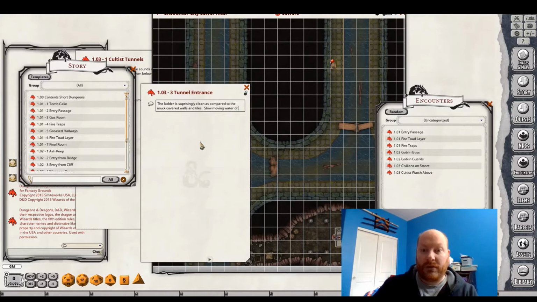Like they're just here to filter. So since there's regular movement, this ladder poses a much different look than the rest of the tunnel, right? That should lead them into the fact that the cultists are using this to come in and out a lot.